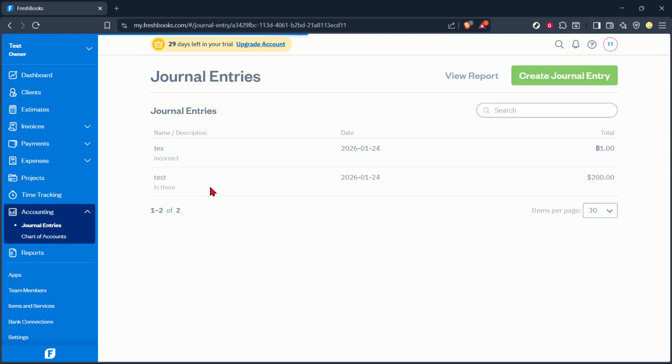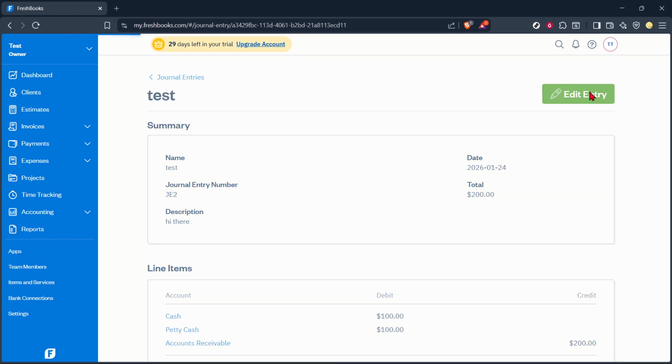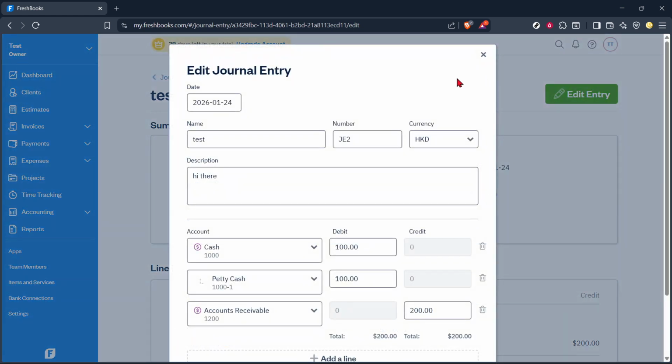Click Edit Entry. Editing keeps a clear audit trail, which is important for accurate records and compliance, especially if your accountant reviews your file. In the description field, update the text to clearly communicate what happened, something like incorrect or deleted. The goal is to make it obvious to anyone reviewing the books that this entry shouldn't be considered active.